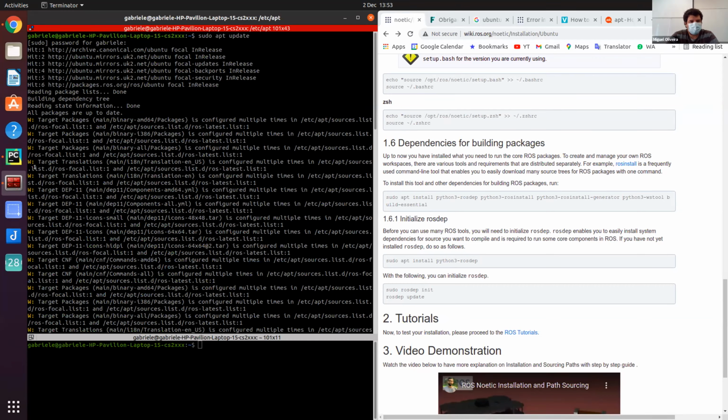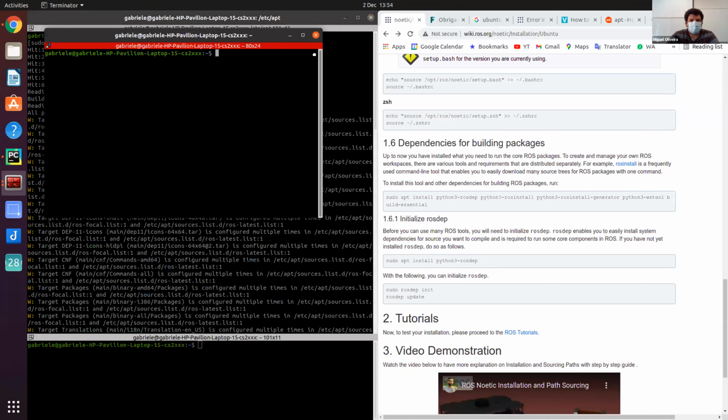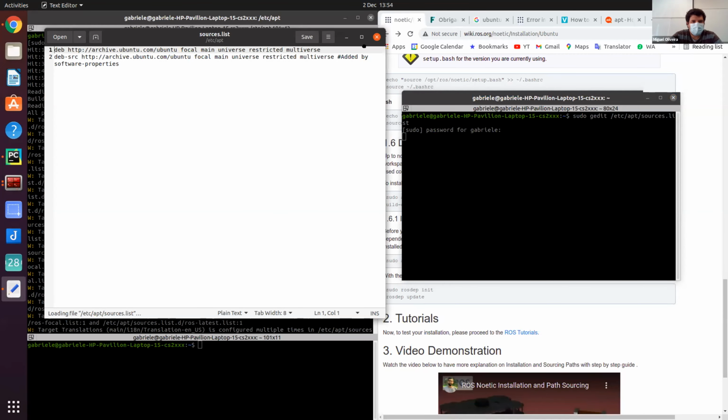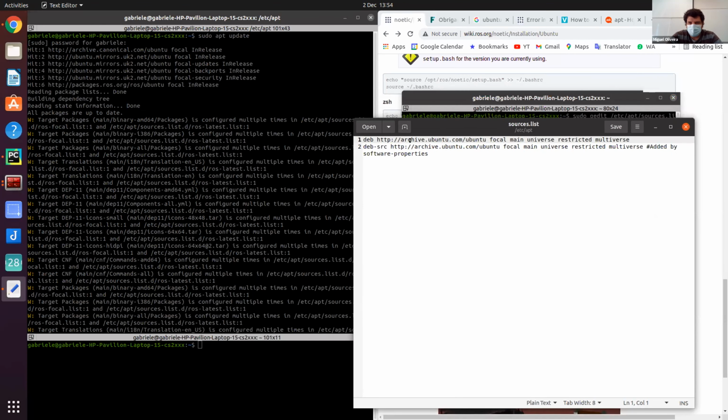Okay, another terminal, which goes here. And here we are going to do gedit /etc/apt/sources.list with sudo. This is yours. Multiple times. Why is this multiple times? That's all we have. Is it this source? Let's see.